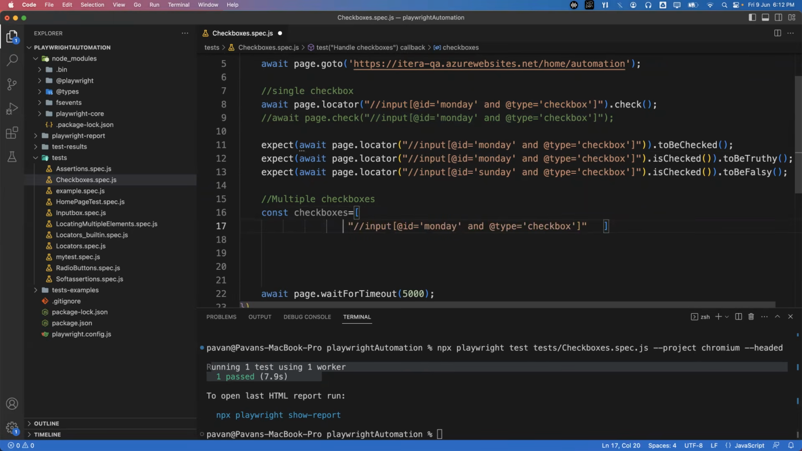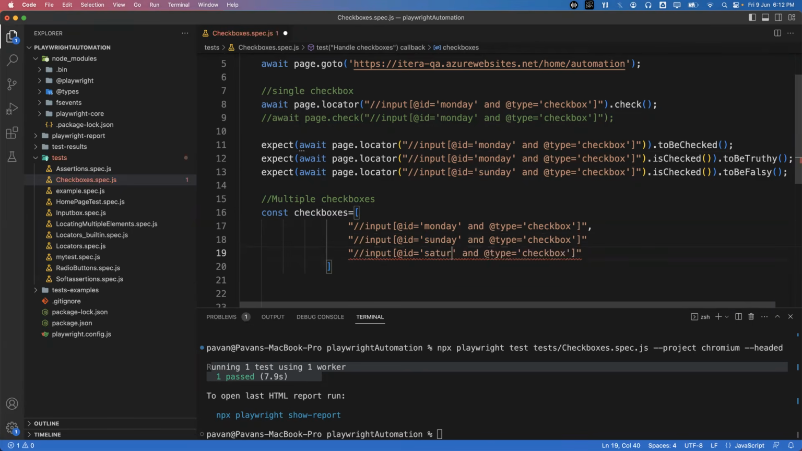So this is the one locator. And then I'll add one more locator. Let's say I want to select Sunday also, so let me take this XPath. This is for Sunday. And then I also want to select the Saturday checkbox, so I will add another XPath for Saturday. So I will maintain all the XPaths inside this array. So this is checkboxes. Every XPath is pointing to a particular checkbox. Whichever checkbox you want to check, you have to specify all the locators.